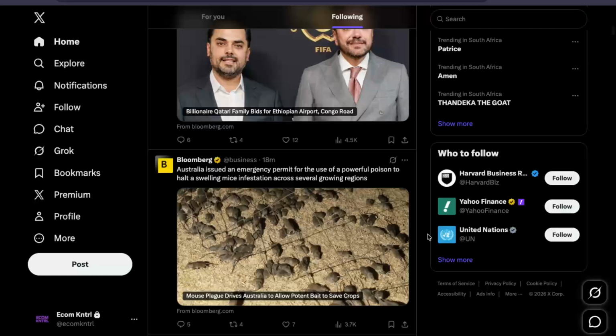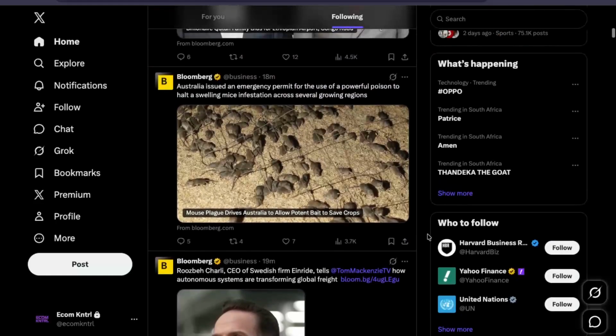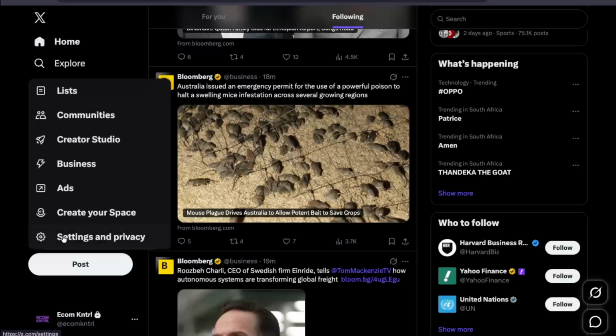First, open your browser and go to your X Home dashboard. Make sure you're already logged into the account you want to secure. Once you're on the main feed, look over to the left-hand side of the screen. In that left column, find and click on the option labeled More. This expands a longer menu with additional settings.